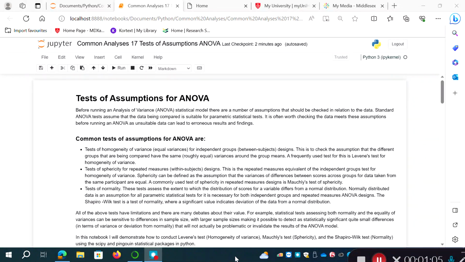are, for between subjects designs, for independent groups designs, tests of homogeneity of variance, or often referred to as equality of error variances or equal variances. This type of test checks the assumption that the different groups being compared have roughly the same or equal variances around their group means. A frequently used test for this is known as Levene's test. I'll demonstrate that in this particular video for an independent groups design.